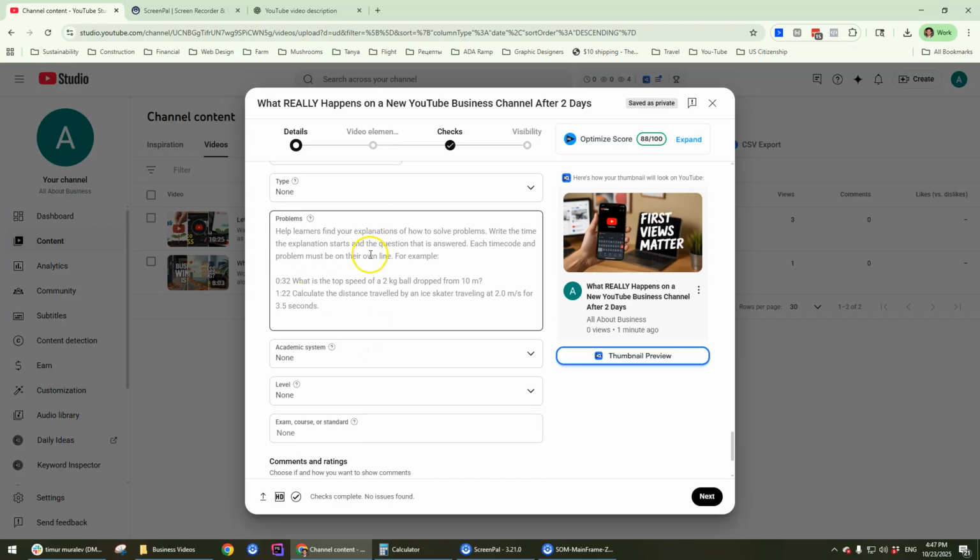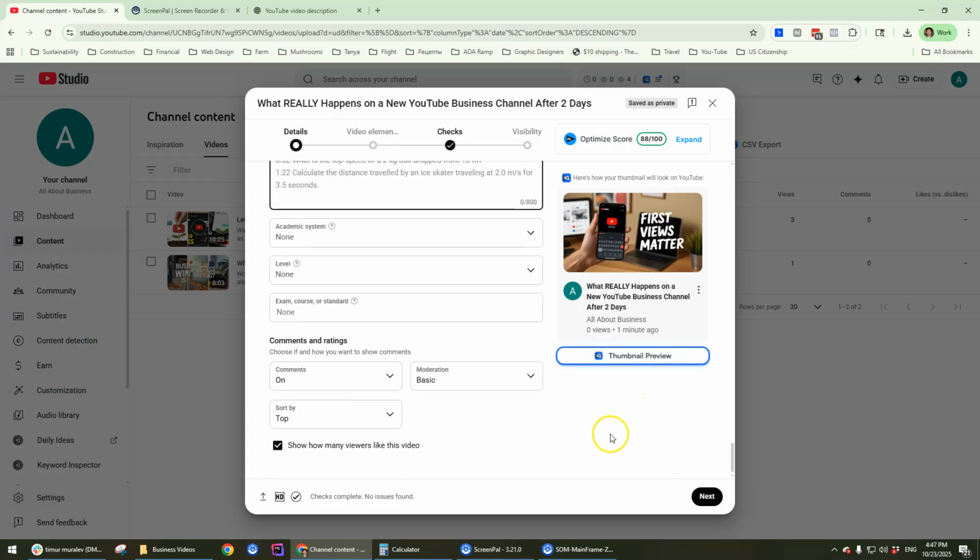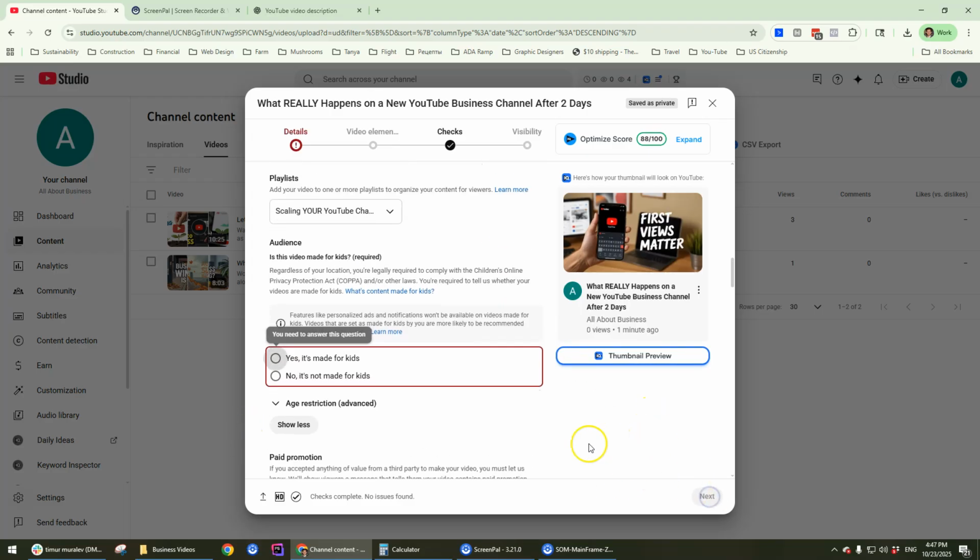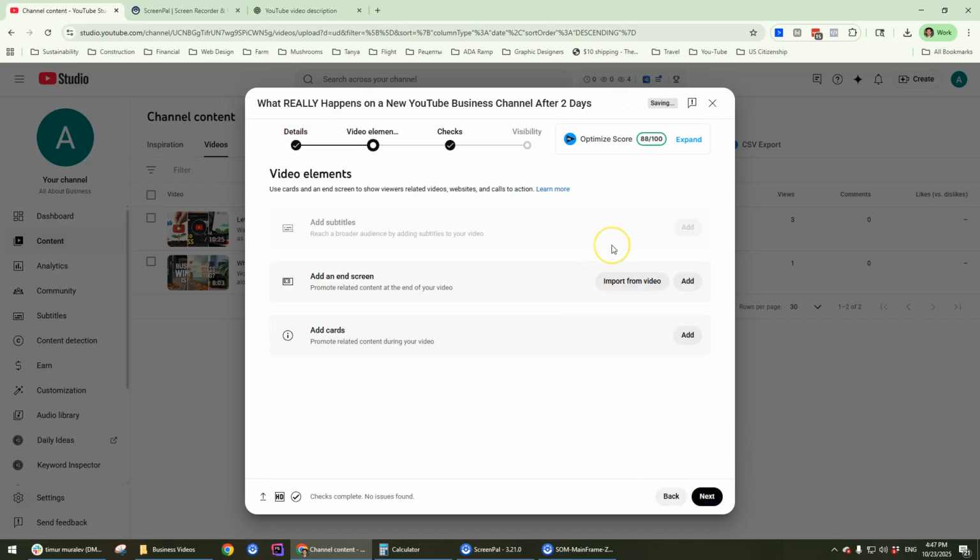what you're doing here. Now, you can go here and basically explain what problems you're solving. It's going to take a lot of time. I'm not going to. If you really want to optimize, you go through that process.